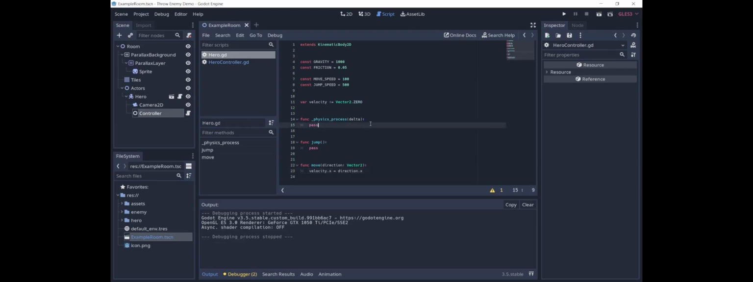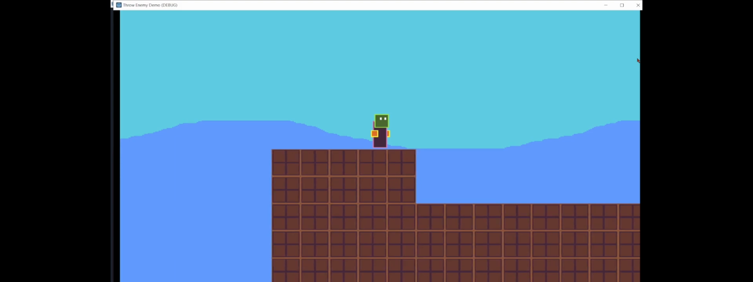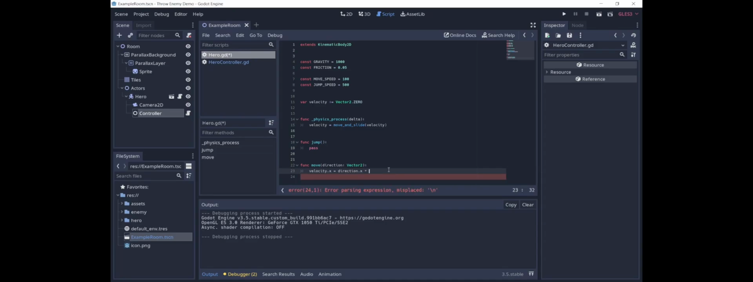Then, in order for that to do anything, we need to add a line in physics that moves and slides according to the velocity. The reason that we're assigning this value to velocity is because if you attempt to move into a wall, move and slide will return that the new velocity is 0, and we need to update the velocity with that new value. Okay, so we're moving, but it's extremely slowly, and that is because we forgot to add one important thing, which is that the velocity is not just the direction, we also need to multiply it by the movement speed.